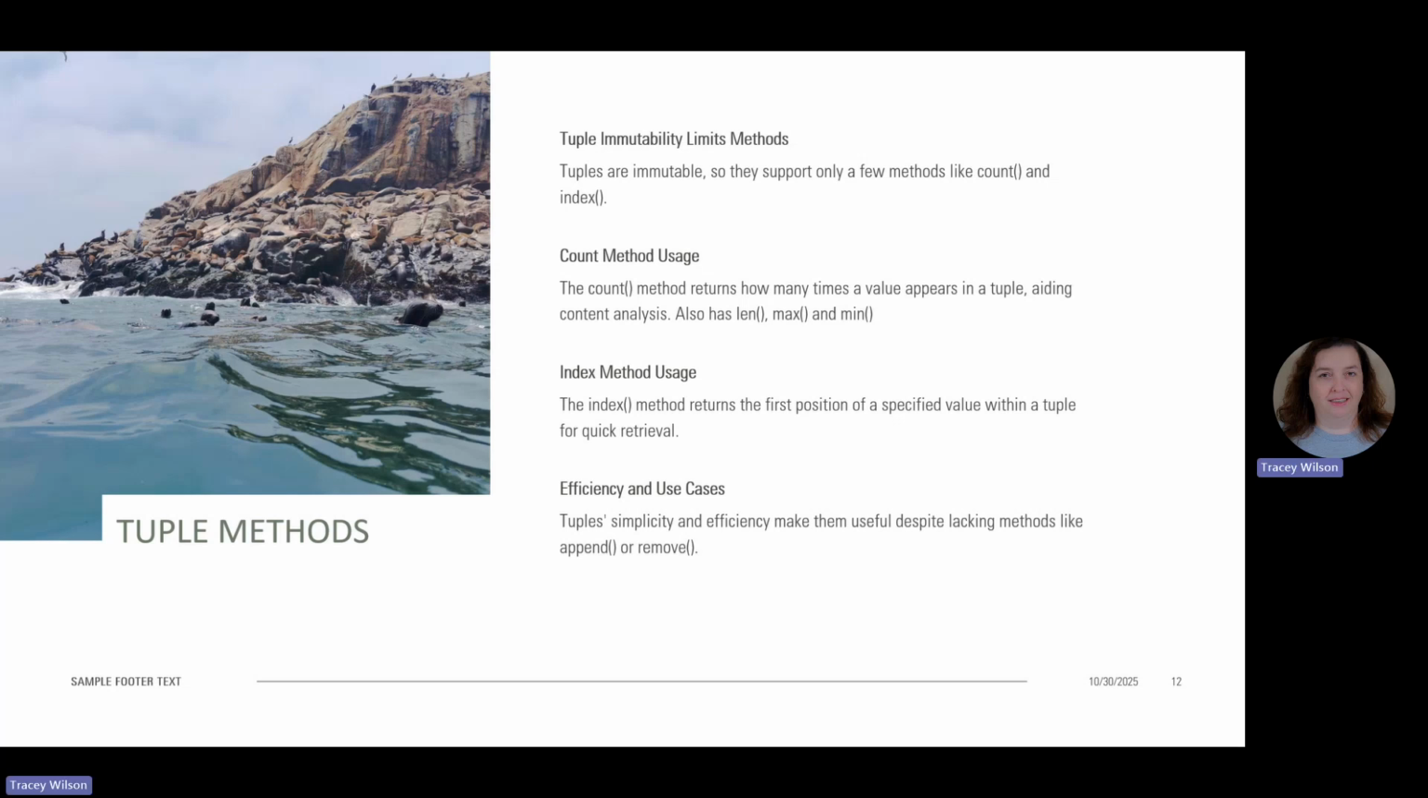Length will tell you the length of it. Max will tell you the maximum value in your tuple. Minimum will tell you the minimum value. So those are all available to you just like they are with lists and strings. Well, I don't think maximum is in the string. So be aware that they're there. You can not do things like append or remove because they're immutable.